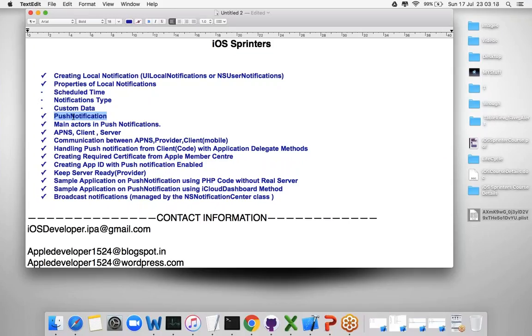I have clear examples to make you understand how APNS acts on behalf of you with your messages, and how your client, meaning your code, and your server, the one taking care in between your code and APNS, which is nothing but the provider, work. We also call them providers. I'll be explaining the communication flow between APNS, the provider, and the client, and how you're going to handle the push notification on the client with application delegate methods.